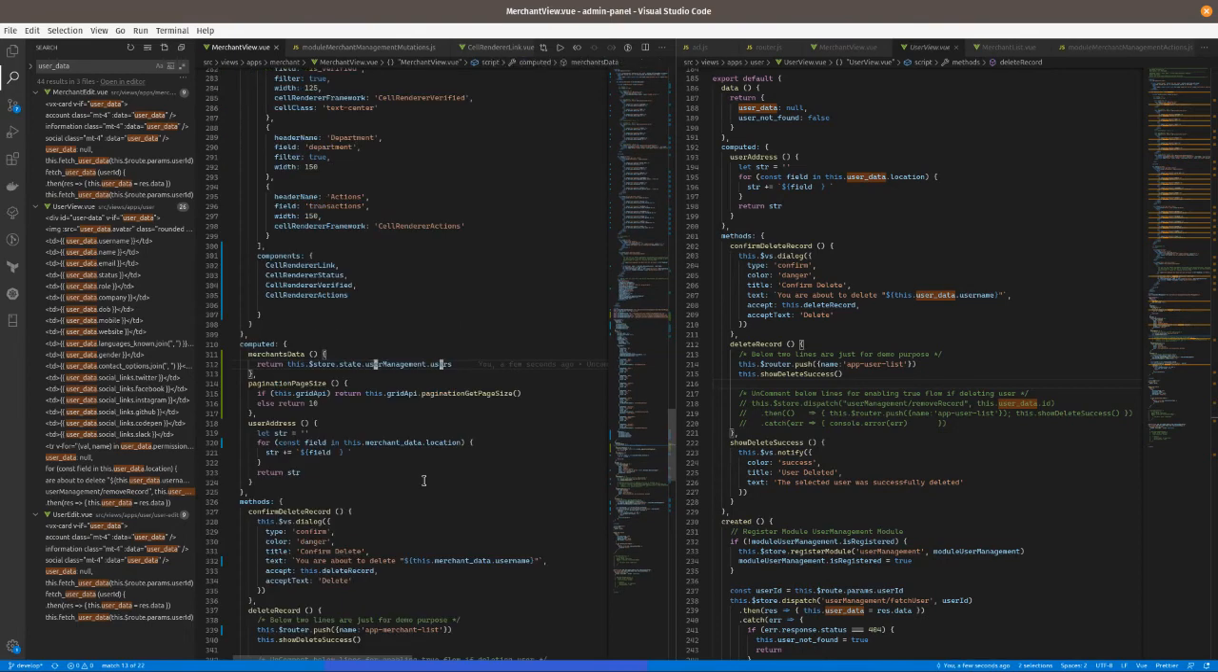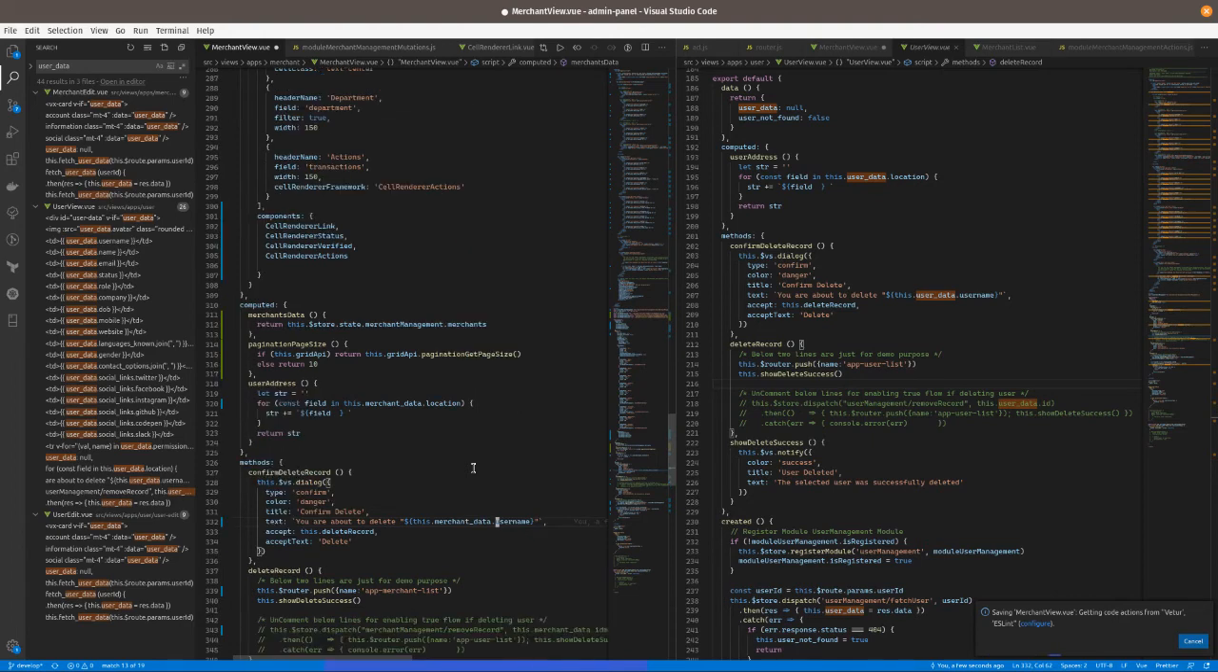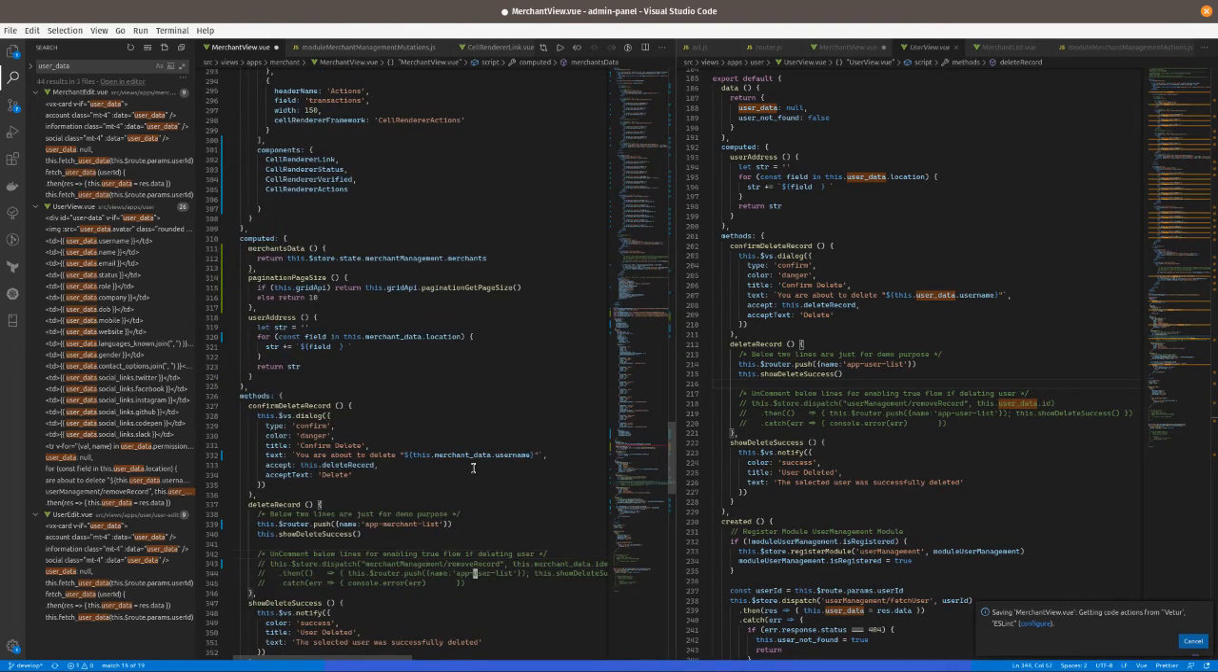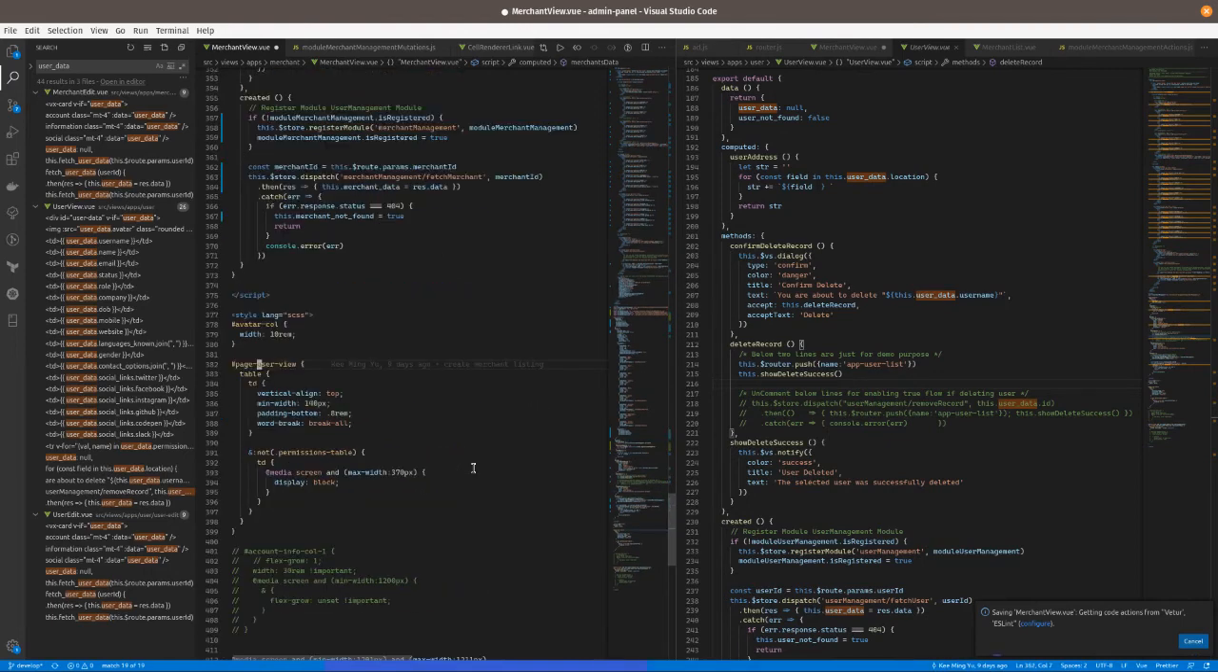User management. Merchants management. Dot merchants. Dot merchants. Okay, what else is in there? User address. Yeah, we're gonna fix that first. This dot merchant data dot username. Yeah, we're gonna have this first. Created. Any more users? Users page, user view page, merchant view. Yeah, this was merchant view.